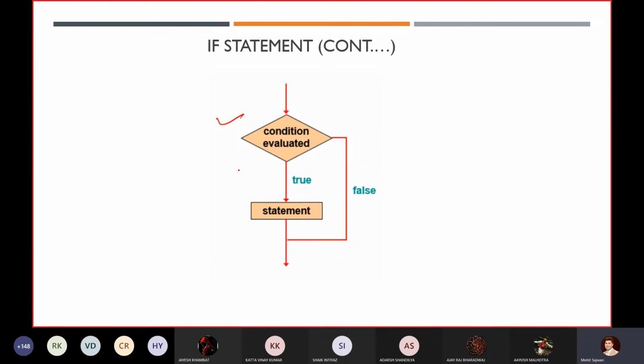I think all of you have an idea about flow charts. If not, the basic thing is that this is basically a condition, and this is the representation of your condition. Right now I'm not going into the depth of the flow chart. If your condition is true, then it will execute this statement. If false, then it will skip it and give me the result. Right now we are just using the if statement.